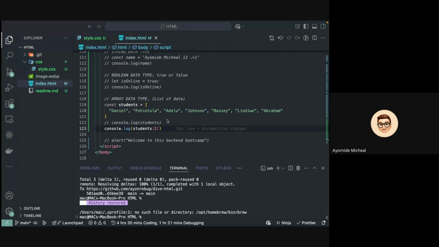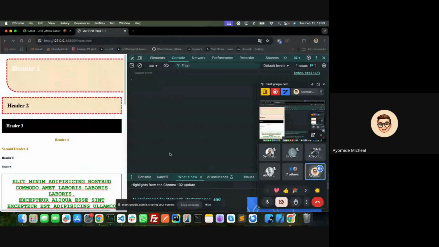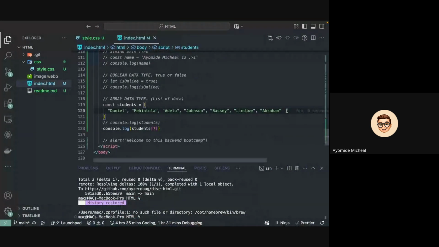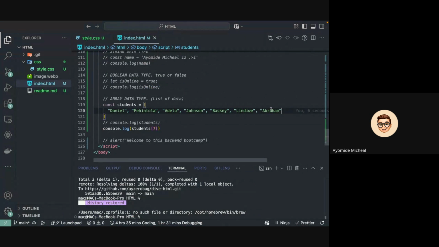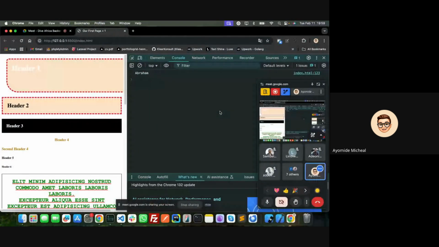And then if I say 7, because I think I have 7 items here, 1, 2, 3, 4, 5, 6, 7, I should have an error. Okay, it is giving me undefined. Why? Because we didn't define the 7th item. Like I said, indexes in programming start from 0 and not 1. So if we want to access the last thing here, which is the 6th index, we are going to use 6 here. And we have Abraham.